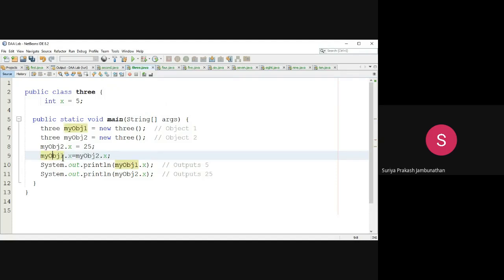Okay. Now tell me, what is the output we will get? What is the output we will get? Anyone can respond? Students, are you there? Can you respond with the output? What is the output we will get here? 25, 25.